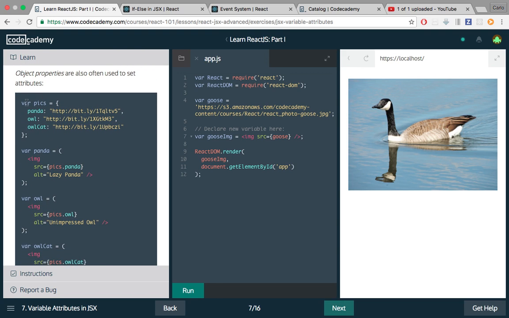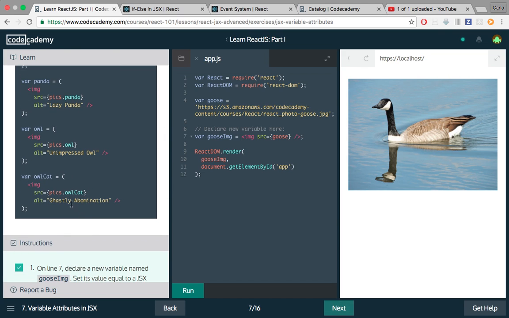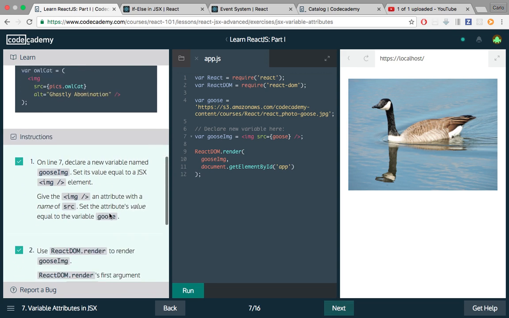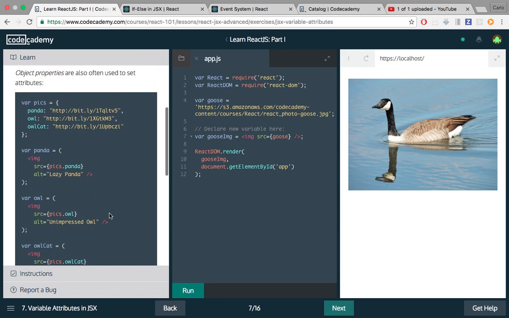Down here we have something similar. We have an object and we want to access the values inside that object. And so what we're doing is we're going to do pix, which is the object, dot panda, which is the key over here, and that points to this value over here. And that's the source of this image, and that's what's being printed. So that's the panda source, and then we have the owl, and then we have the owl cat, which I don't know what an owl cat is, but cool.